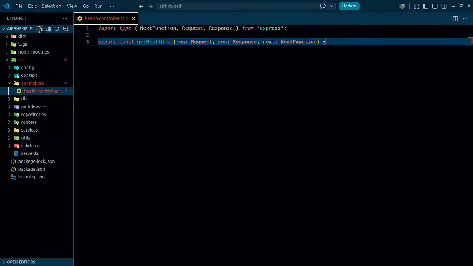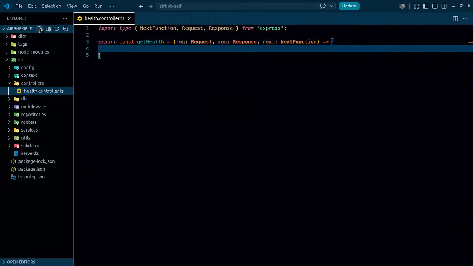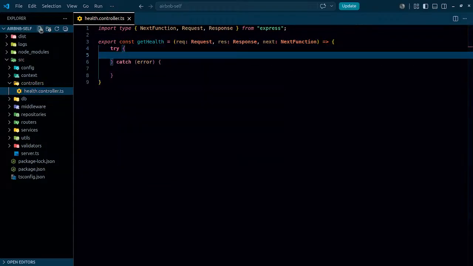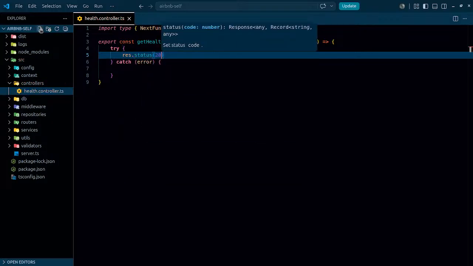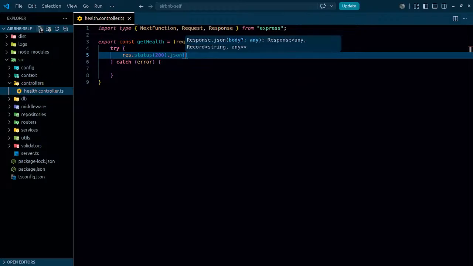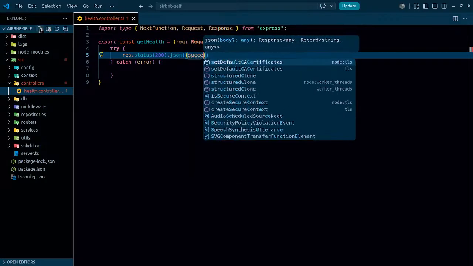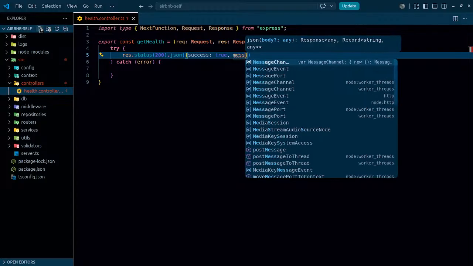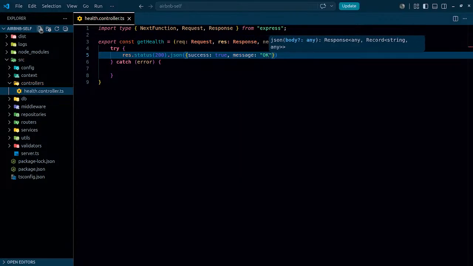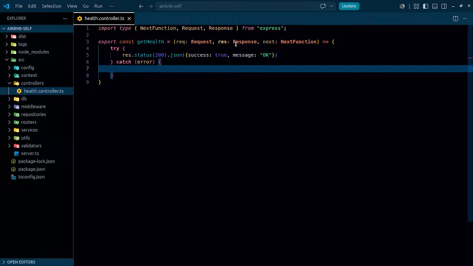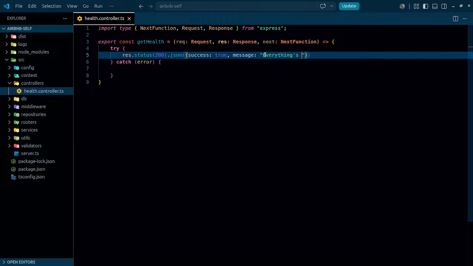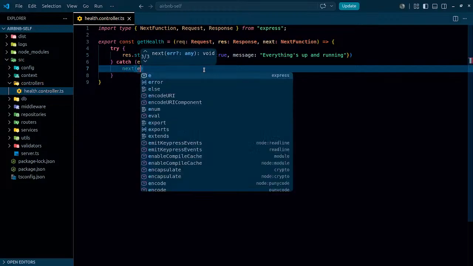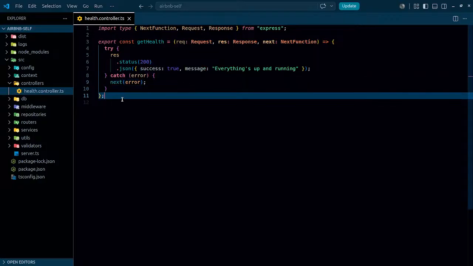Next function. I'm gonna use a try catch block, though that's not needed, but okay, let's go ahead. And response.status(200).json, success true, message, everything up and running. Coming back to this one, if we get any error, we are just simply gonna be passing this error. So this is how it's gonna be going on.